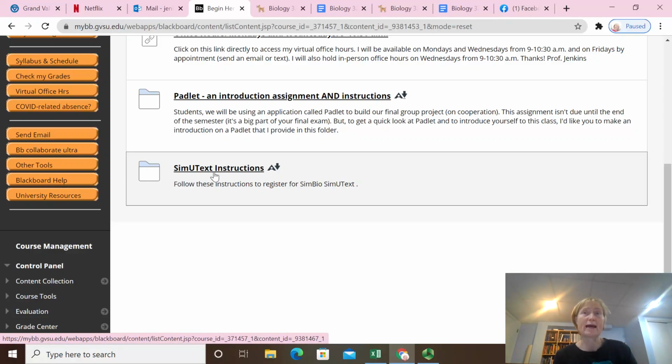We're going to look at several different chapters in Simutext, and you're going to be doing some at-home assignments. And this just tells you exactly how to register. You don't need to get anything from the bookstore. You can start right here, register yourself, and you'll be set up.